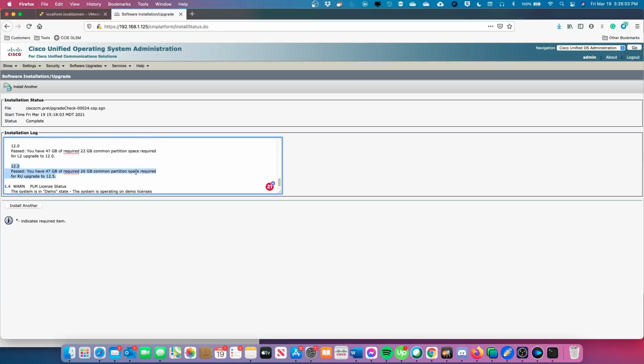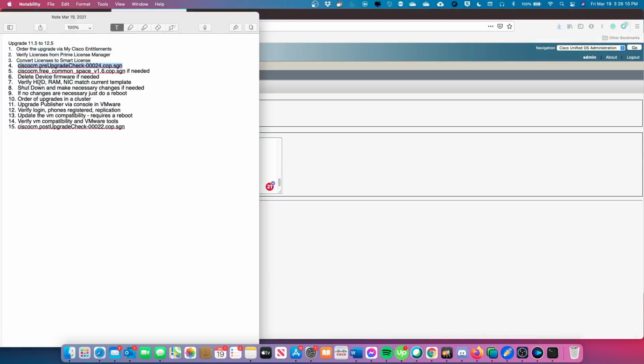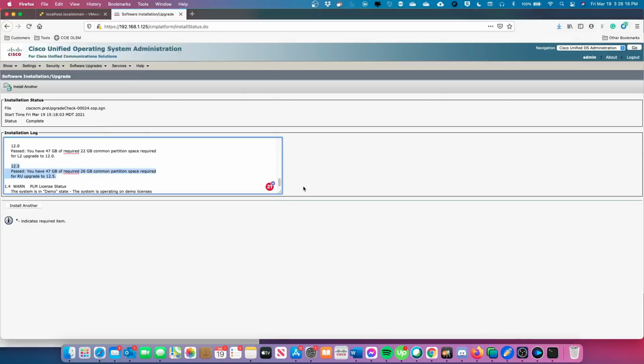So our next step at this point is, if you have a problem with the disk space, you're going to need to take a look at a few things. One of those I put in here is the free common space COP file. You run that just the same as you do for this one, and it will go through and delete logs and get the space down.